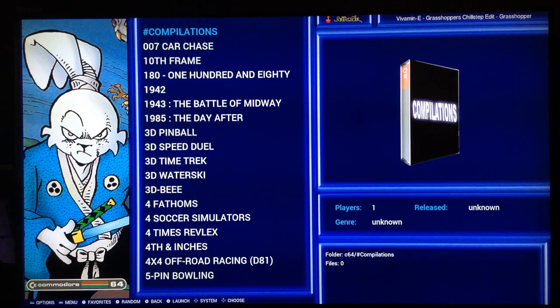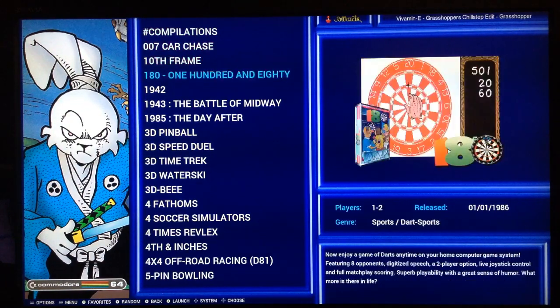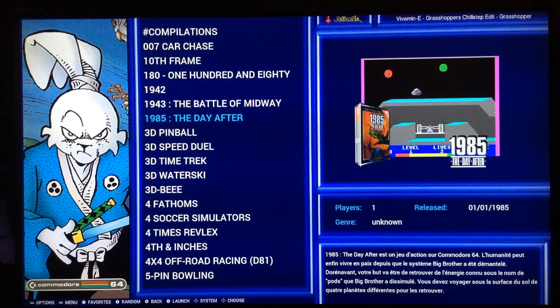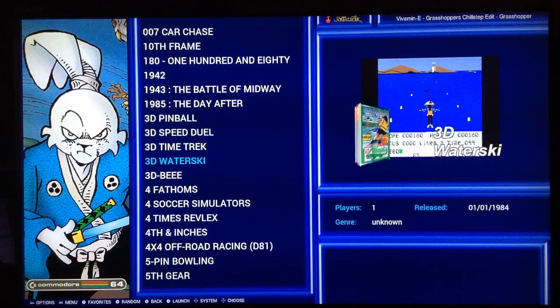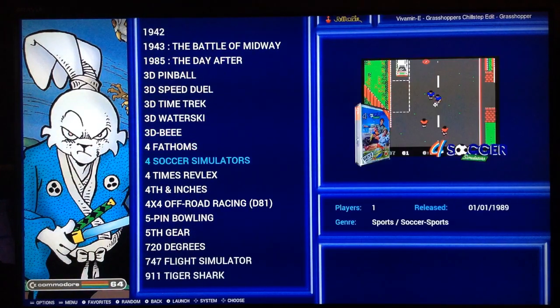So this is the Commodore 64 folder, and it's the compilation subfolder. This is fantastic, guys. You can try in this folder a lot of compilations on Easy Flash. There are a lot of ROMs without loading, no loadings at all. Easy Flash is fantastic. And the Commodore 64 set is also a big set.